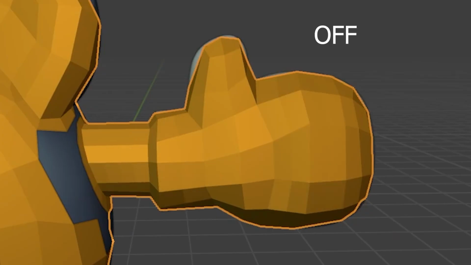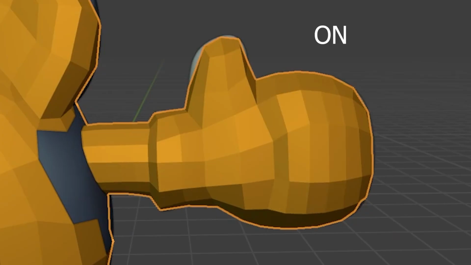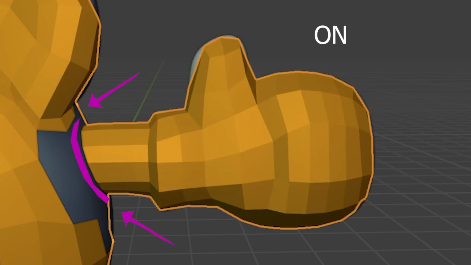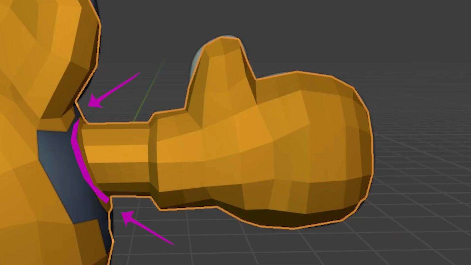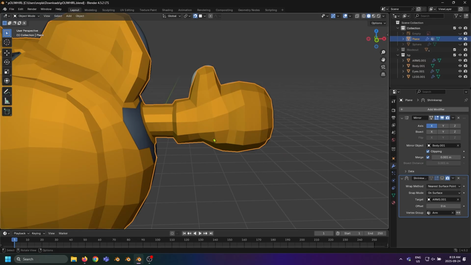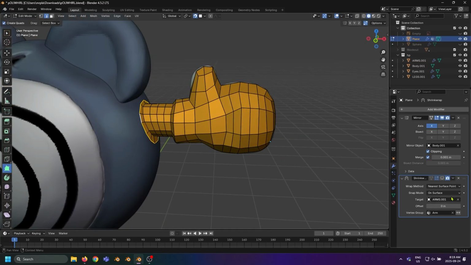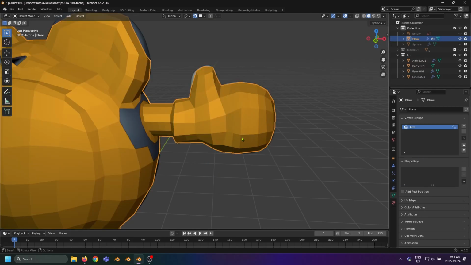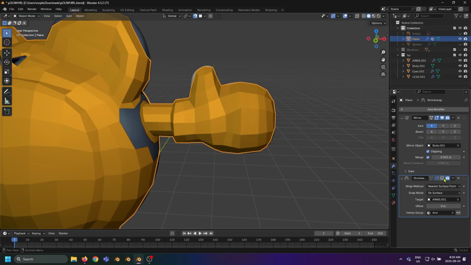But I actually made a mistake. I chose a little bit too much. Like this piece right here. It should not be getting shrink wrapped to the arms. It should stay on the body. So I need to remove these vertices from my vertex group. So off to edit mode, select those vertices and remove them from your vertex group. So now when I disable and enable the modifier, you can see that those vertices stay.